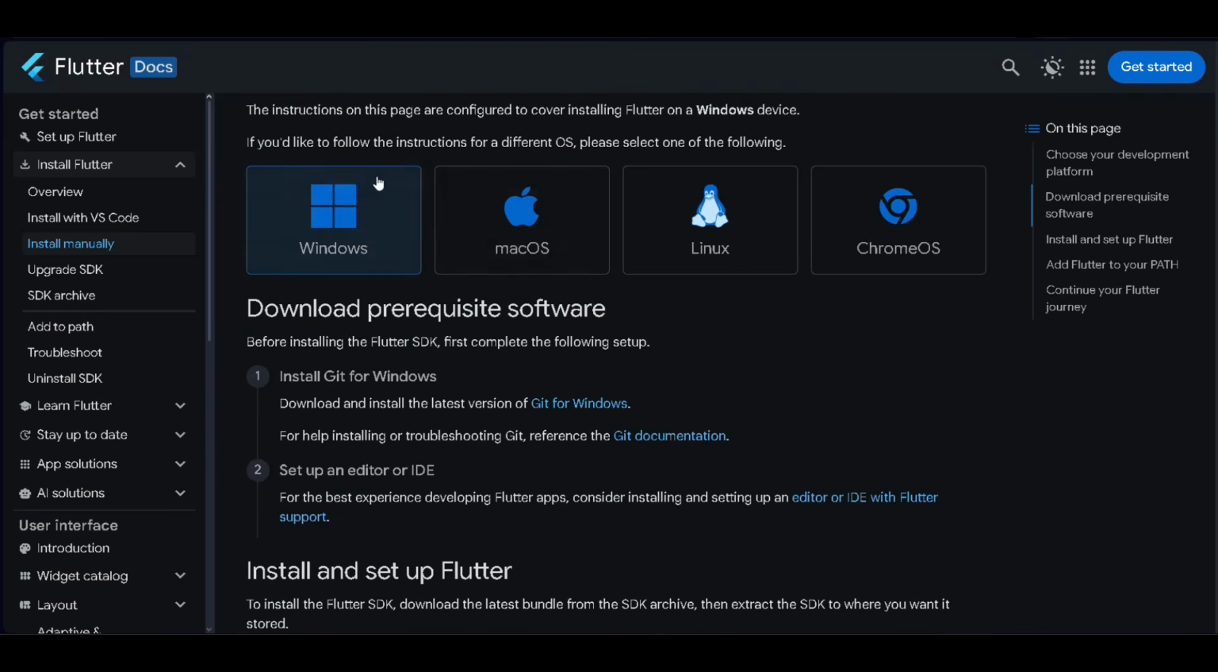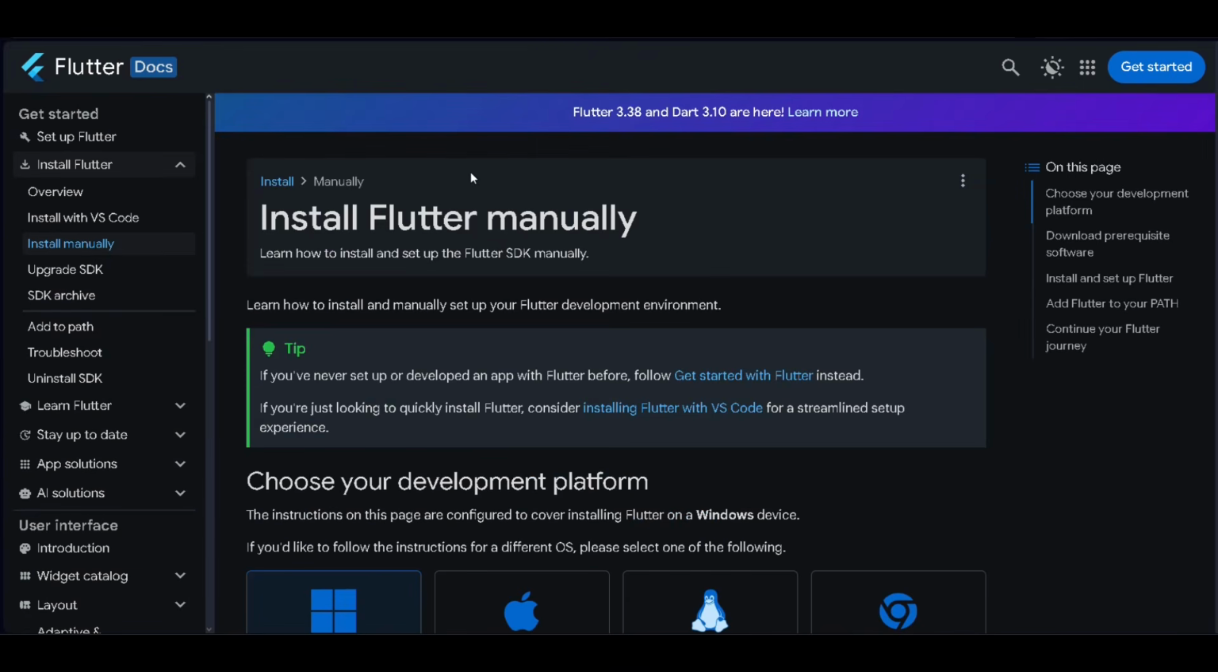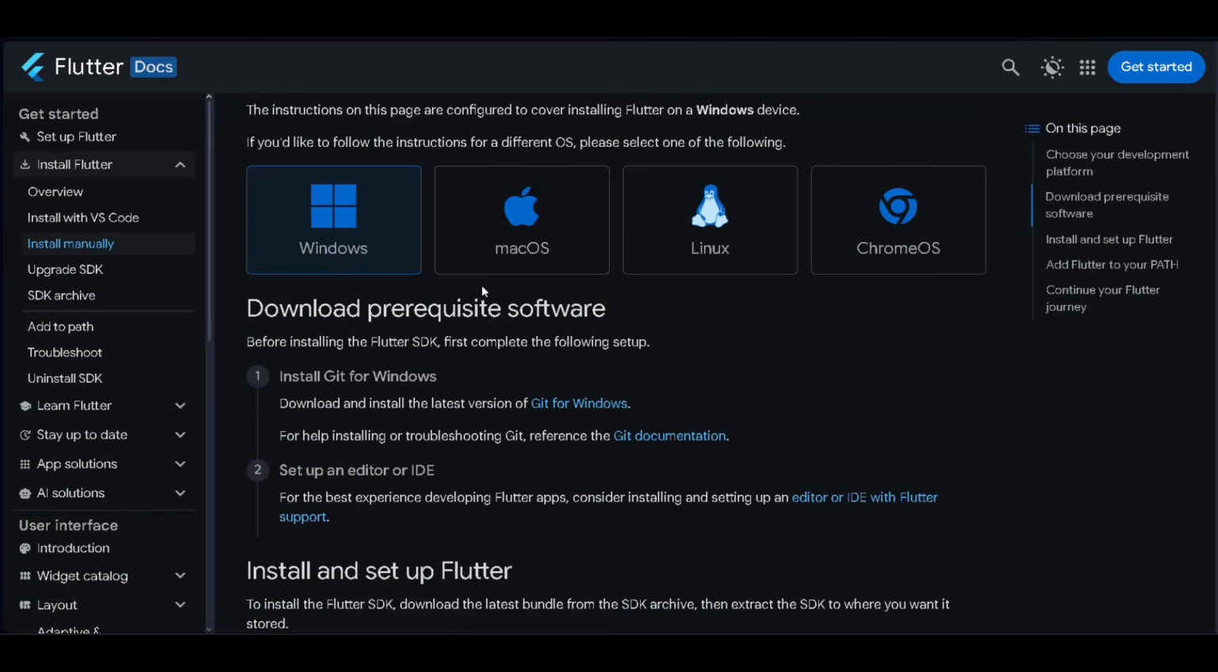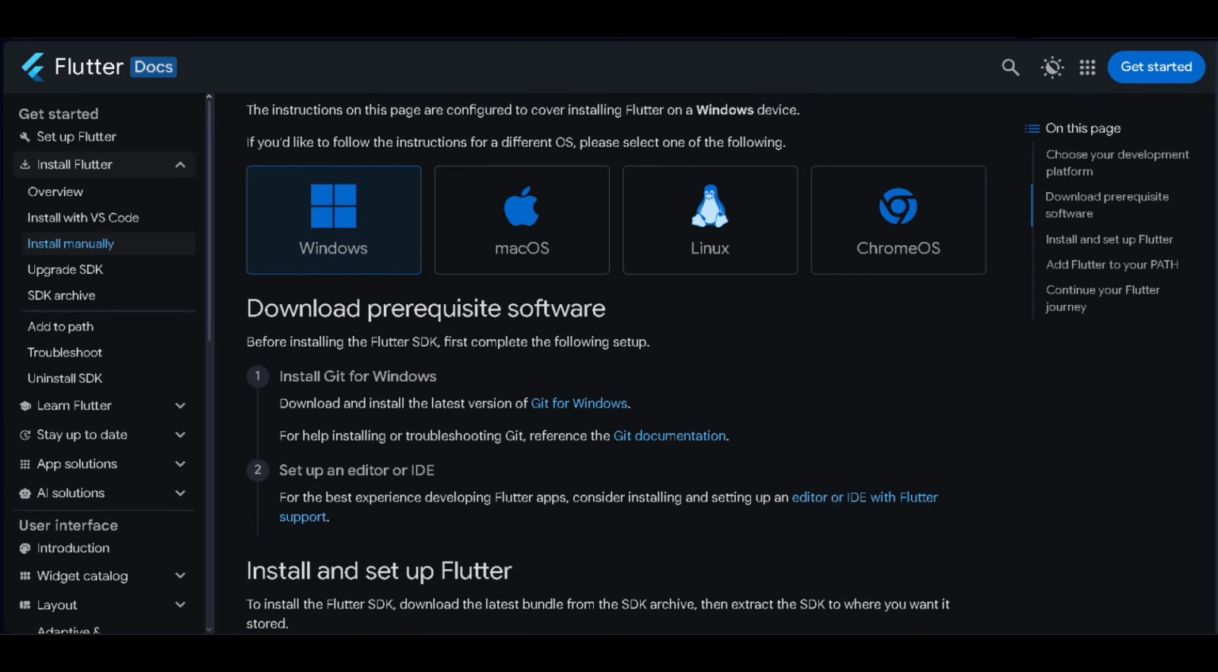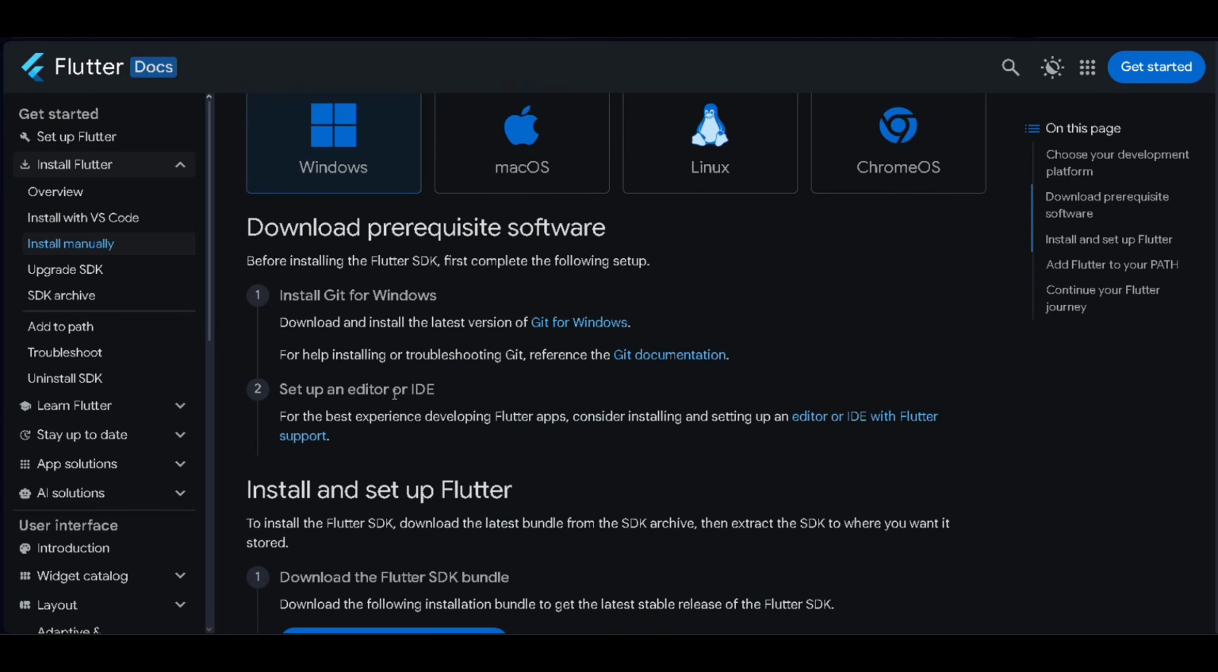You need to do a few things before installing the Flutter SDK. Follow the link in the description to the Flutter SDK manual installation documentation. You need to download some prerequisite software to be able to run Flutter on your system. The first software that you need is Git for Windows. You can follow this link, click on Install for Windows and install this. This is a version control system that will help out with your project.